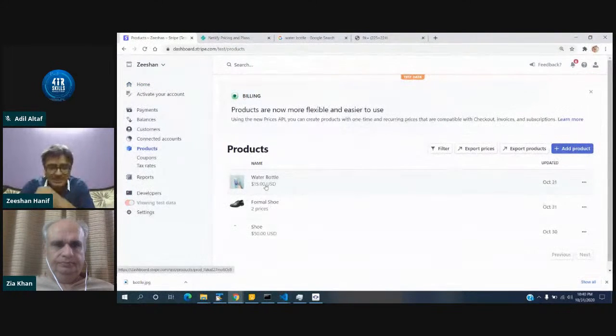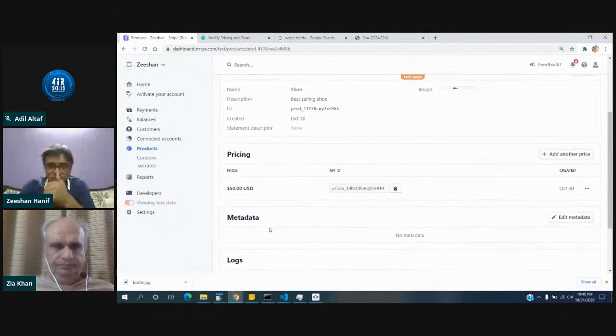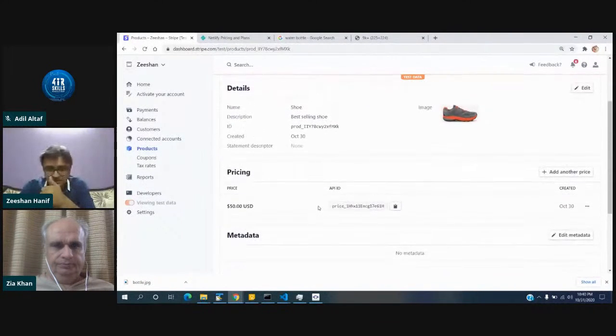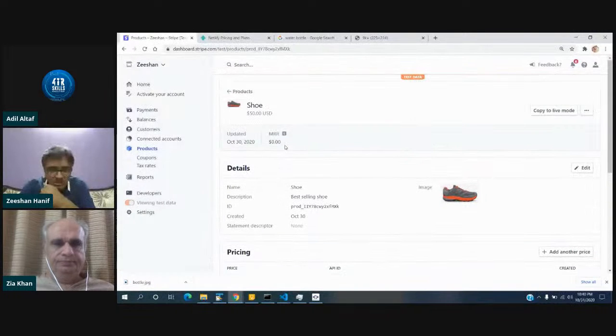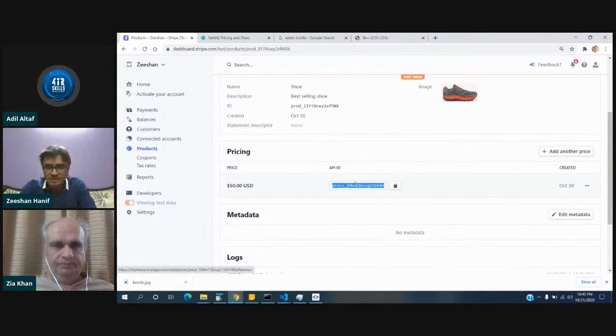Basically, you do not have to specify the default price because you have to pick the price ID. So when you add it, you have to pick the price.